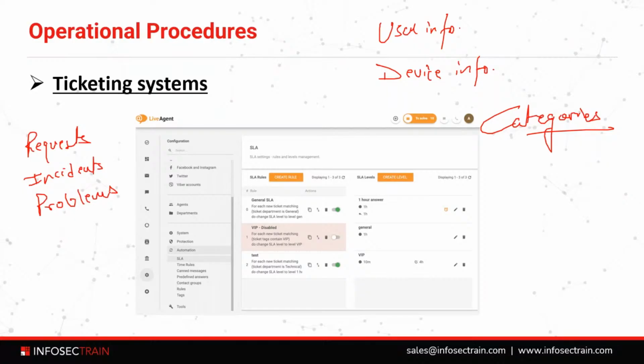Requests are for provisioning things that the IT department has a standard operating procedure for, like setting up new user accounts, purchasing new hardware or software, deploying a web server, and so on. Complex requests that aren't covered by existing procedures are better treated as projects rather than handled through the ticketing system. Then we have incidents.